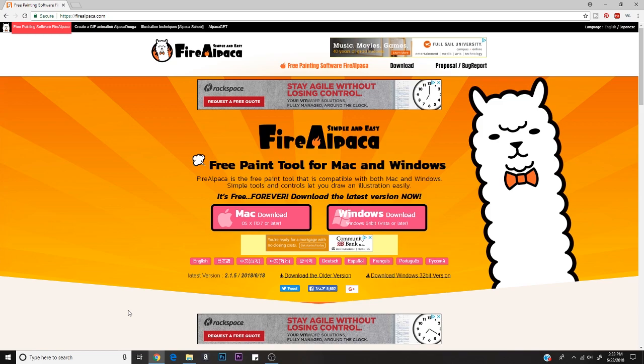So not only can you use FireAlpaca for some digital painting, but you can also create GIFs. Over here, it shows you how to create a GIF animation. You can use it for regular animation. There's some illustration techniques, and also it can help you create some comics. So you just click right here, whether you have Mac or Windows, it'll download the newest version for your system. It also comes in like 10 different languages or something, so it's pretty widely accepted.